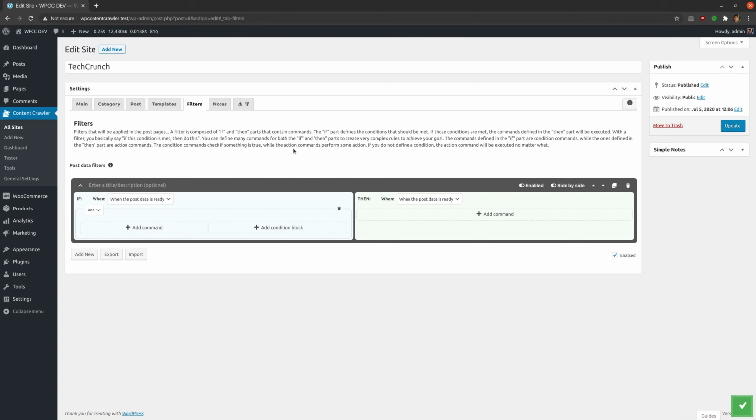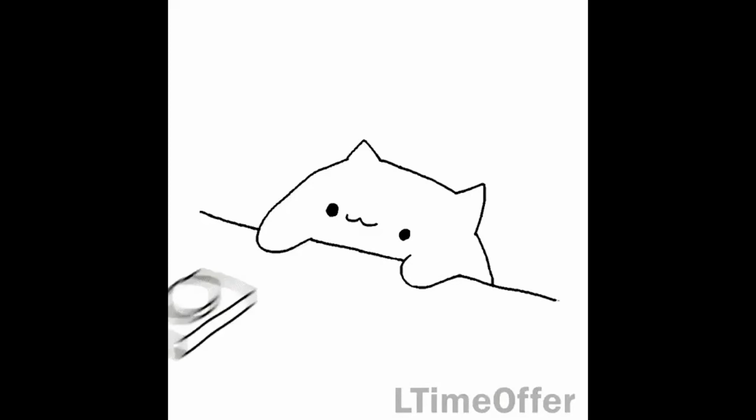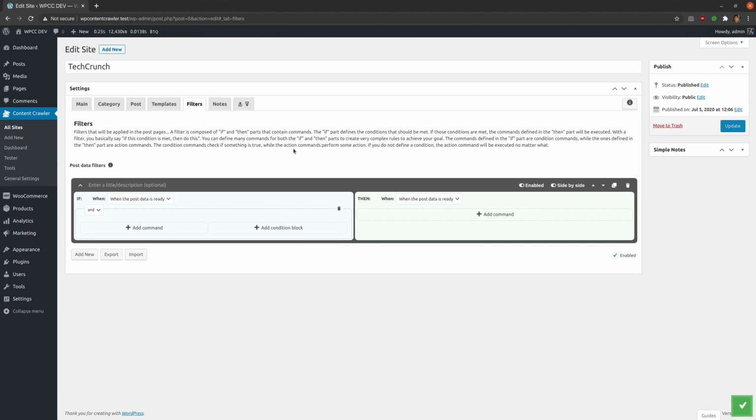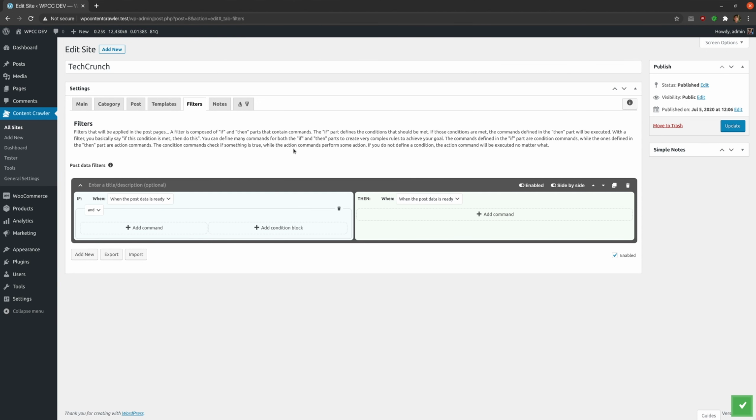Version 1.11 of the plugin comes with a feature called the filters. Yeah, the cat is right. We can say that about this new feature, although I feel sad for the bird. I will explain the filters first. Then we are gonna see a few examples.